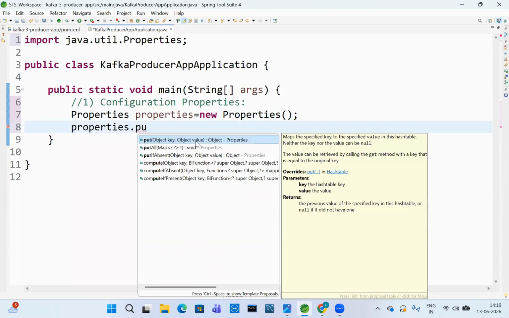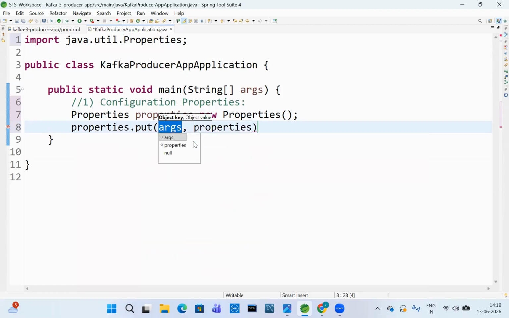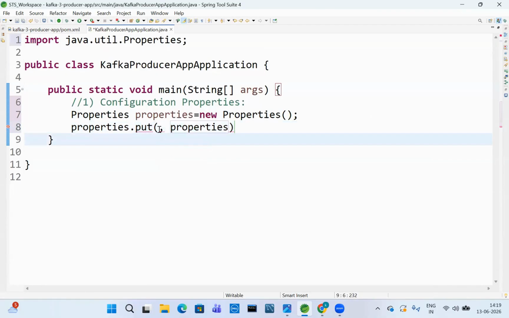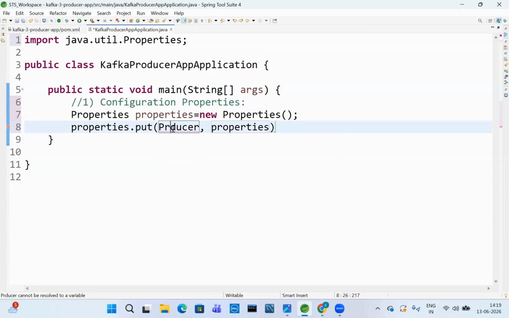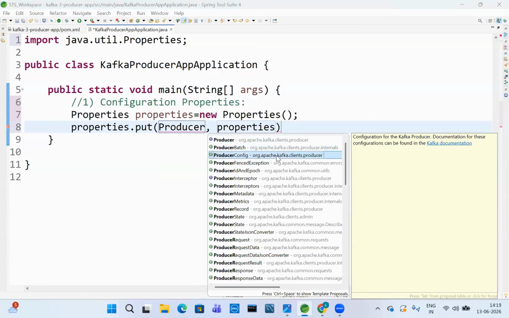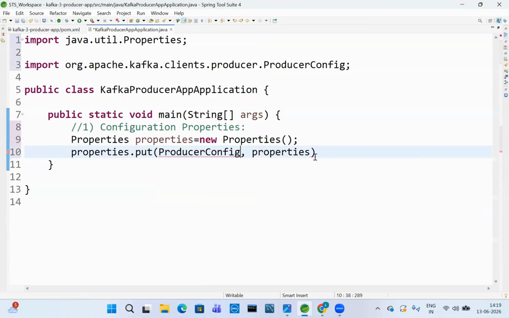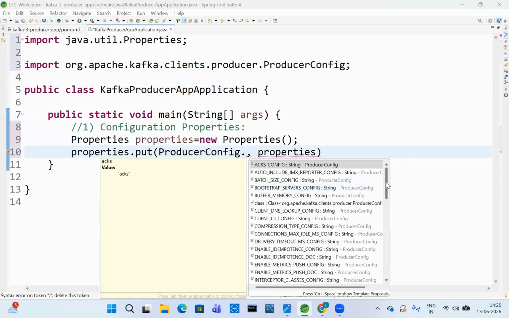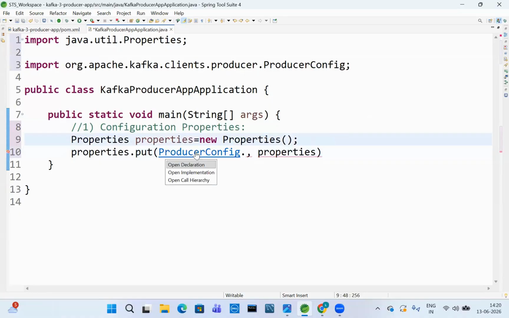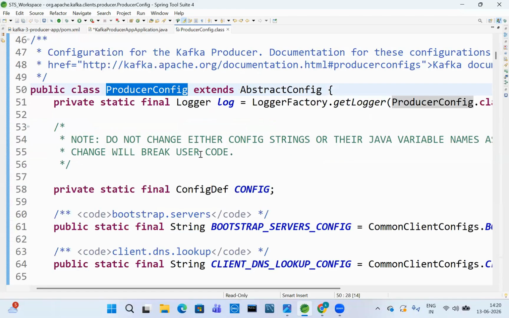So bootstrap servers we need to take with properties.put. So this is the object, right? So bootstrap server, for that, suppose ProducerConfig. See, org.apache.kafka.clients.producer.ProducerConfig. So many constants are there. Let's go to ProducerConfig. This is the ProducerConfig, extends AbstractConfig.